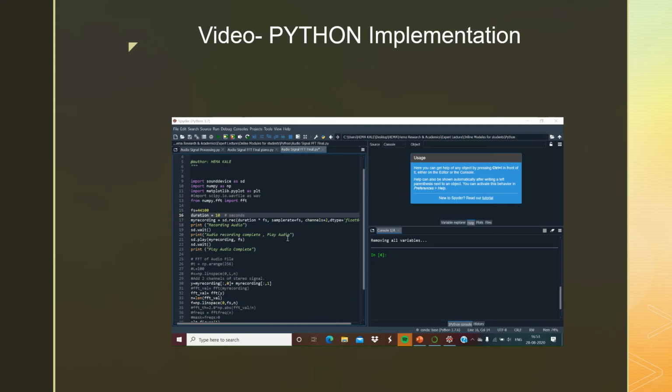Then after that, the message will appear, audio recording complete. Play audio. Then we will wait and we will see how the recorded audio will be played by Python. After the playing is complete, the message will appear, play audio complete. And then we will see how the FFT and original signal will be plotted.